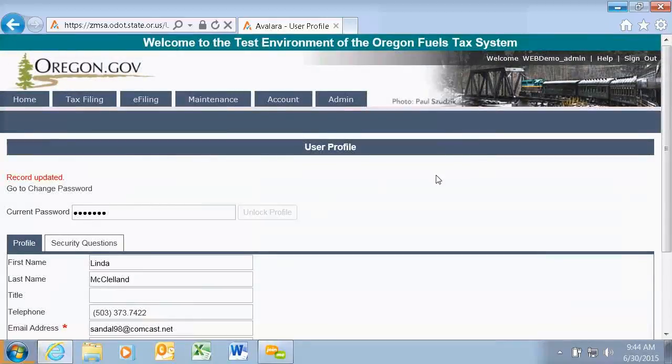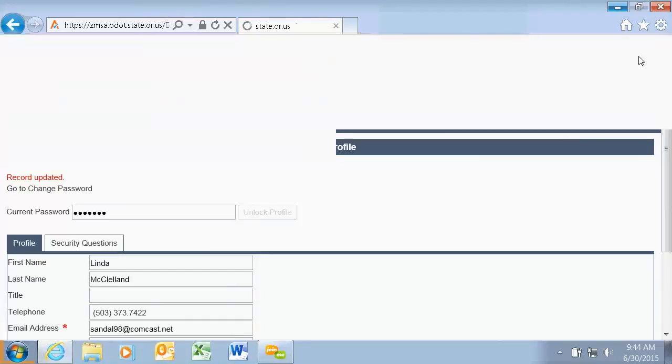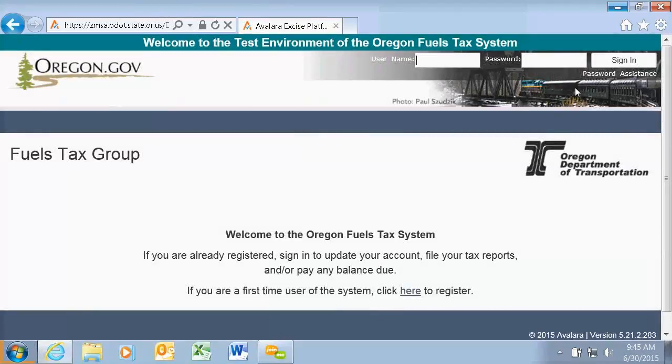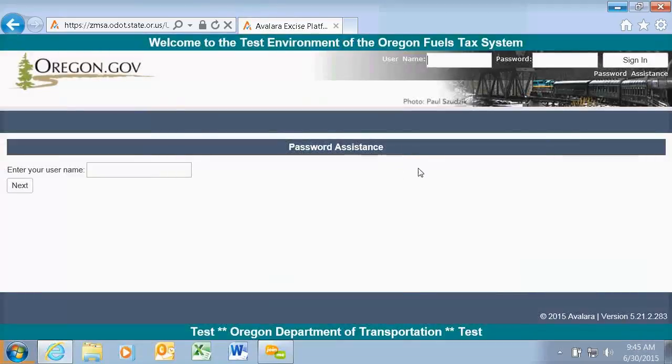Now, I'm going to log off and show you the reason that changing your password is a good thing, and also answering your security questions. When you're ready to sign in, you'll see below the sign-in area a section for password assistance. If you click here and have answered your three security questions, you can enter your username and then click next.